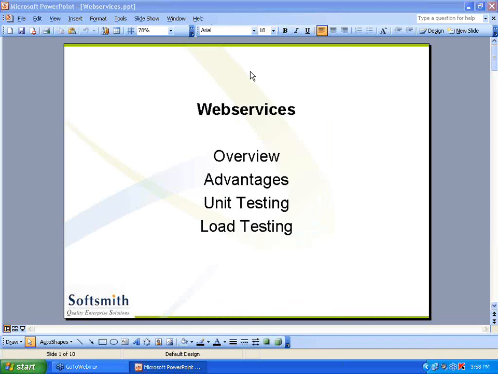Today we are going to see web services, because this is a standard jargon nowadays in most of the companies, especially in new tech areas. So I'll be talking about web services. At the same time, we'll be going through the basics of web services, some code portion of web services, unit testing and unit test automation of web services, and load testing that.